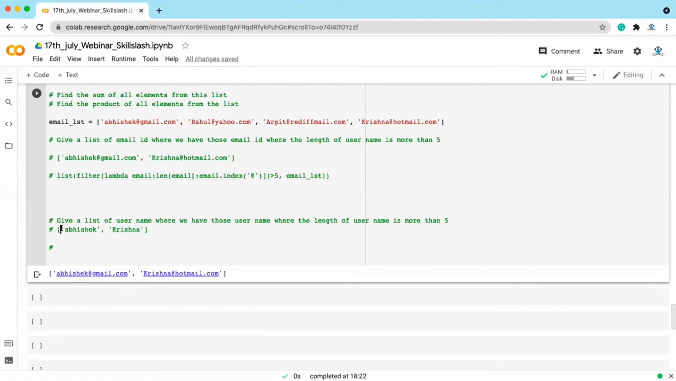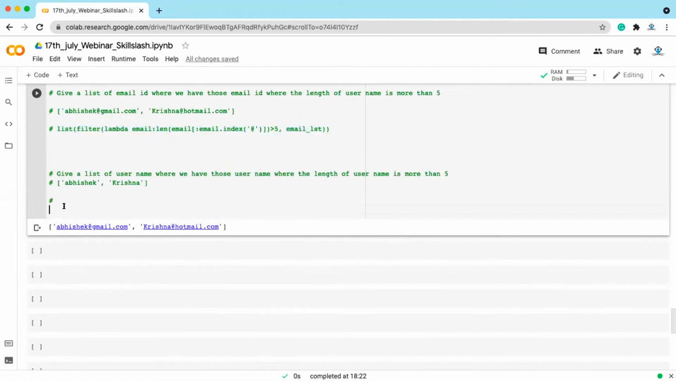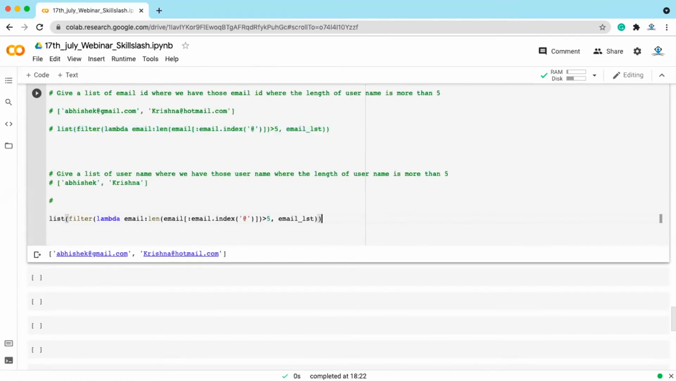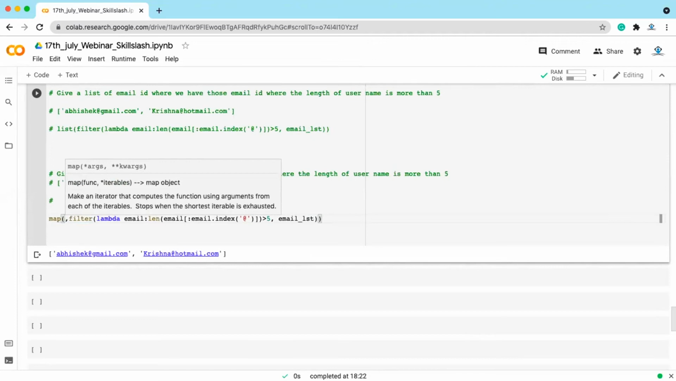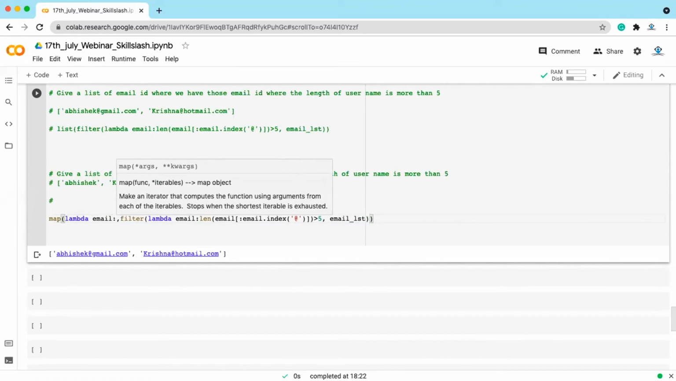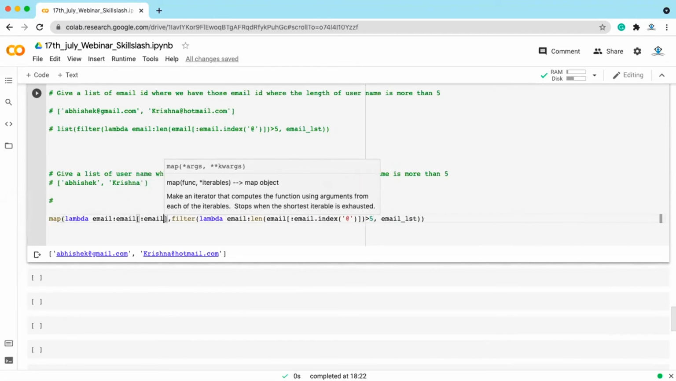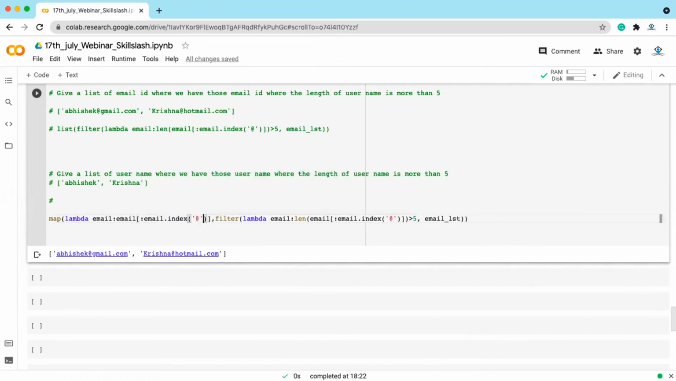Now we want to get only the username. See, with this same thing, I will be applying one more function. There is a function called map. This map also needs a sequence. So I'm passing this sequence, and here I'll be passing lambda. What lambda will do, it will take the email ID colon, and from that email ID it will slice the value. What value will it slice? From beginning to email dot index @.